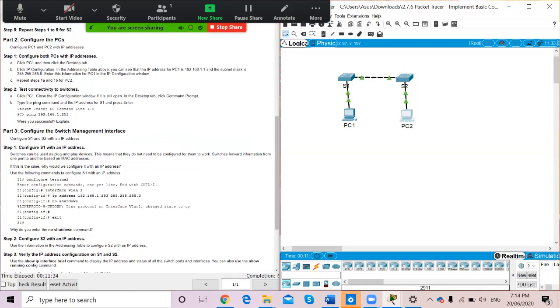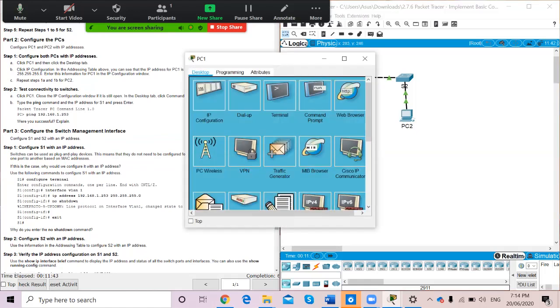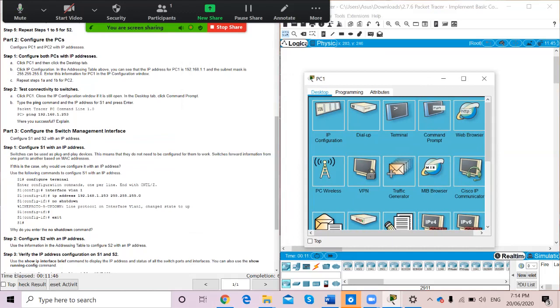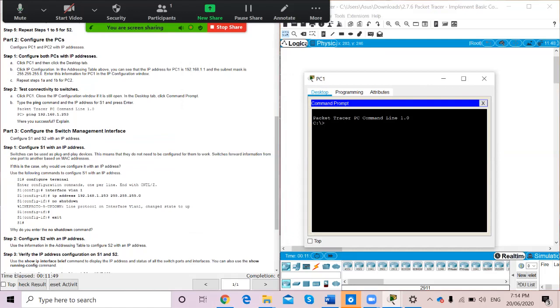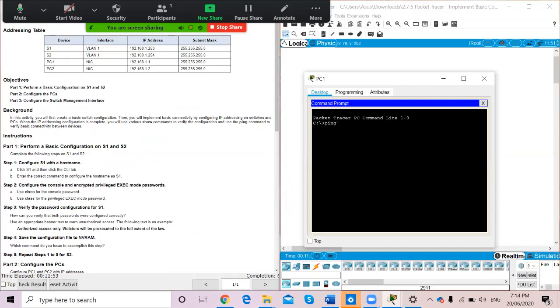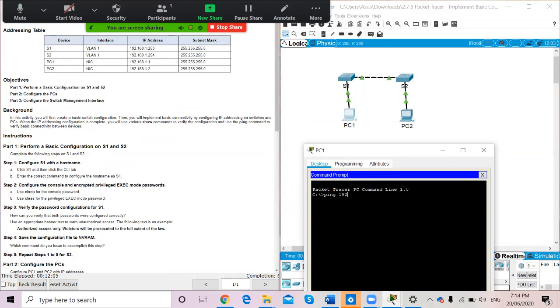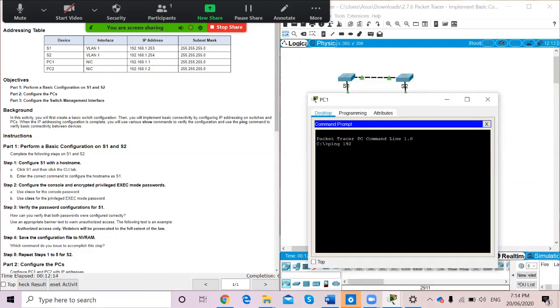Now we'll be doing step 2, which is test connectivity to switches. Click PC1. Let's see if we can connect to switch or not. Now we're going to use command prompt and we'll write ping and we'll write the IP address of switch 1. Ping is the keyword for making sure that there is a connection between the two devices. What I mean by connection is if I'm sending some data from PC1 to S1, am I able to send that data or not? That's why I'm using this ping to see if I'm able to send or not.